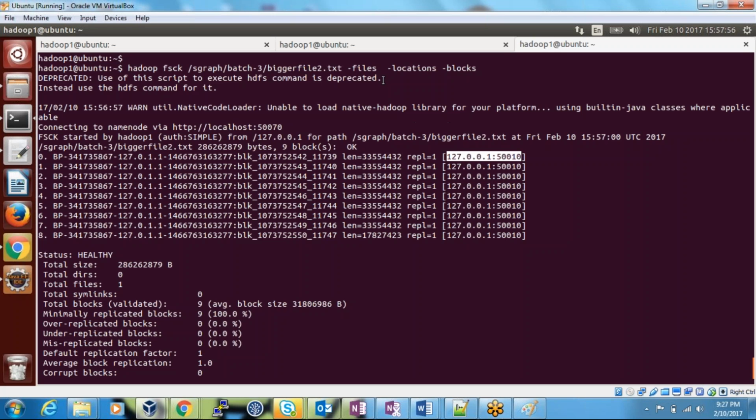For this specific file, I have 9 blocks, starting with 0, and it is on the data node. Because I have only one data node, it is showing in the one data node.